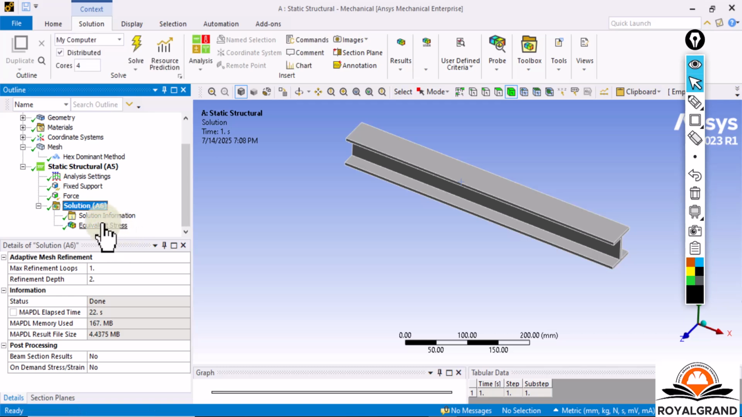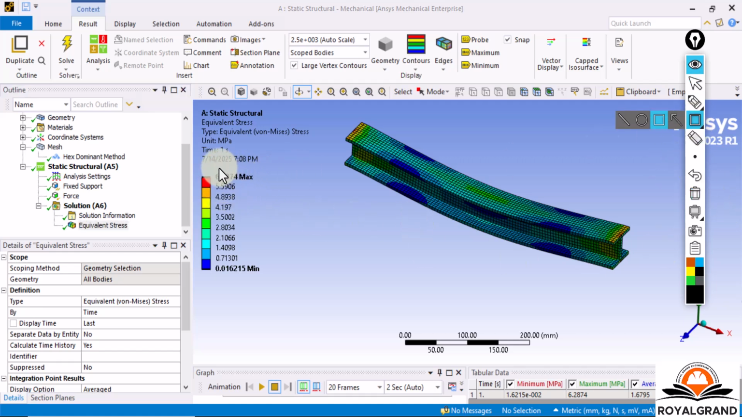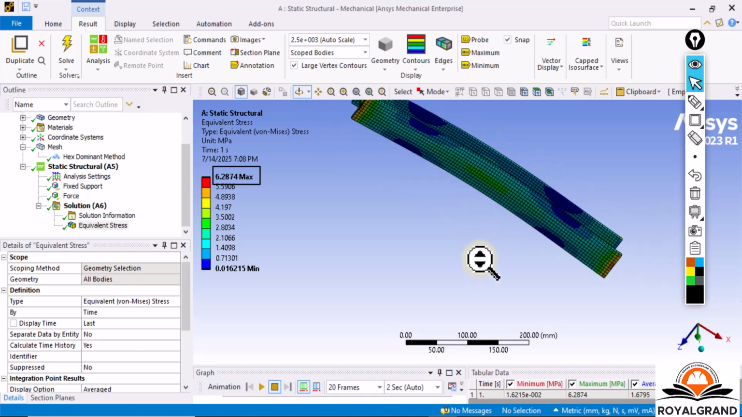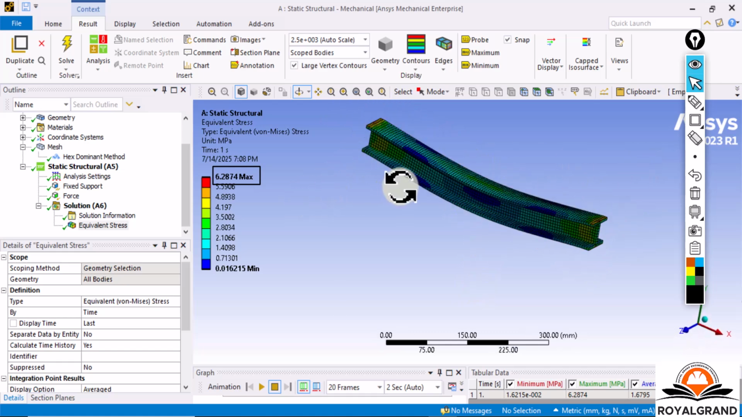So our result is done solving. Our results have been generated. Click on equivalent stress to view the stress value. Now you can see from the stress result, we have 6.2874 megapascal as the maximum stress. Okay, so with our hex dominant or hex mesh method, we were able to generate better stress results. In this case, we have 6.28 as compared to the 5.6 something that we generated in the tetra mesh.